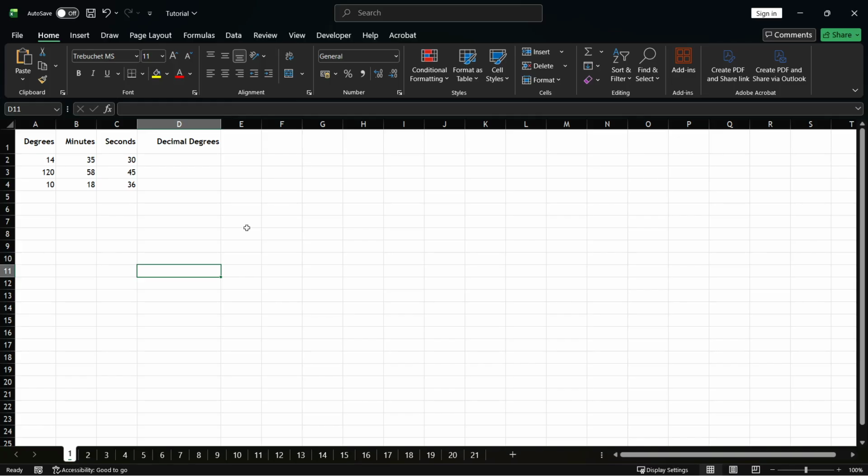To begin, open Excel and go to a blank worksheet or the sheet where you want to perform the conversion. You'll want to make sure your data is arranged clearly so the formula can work properly and be copied down without any issues. Next, enter some sample data into your spreadsheet.